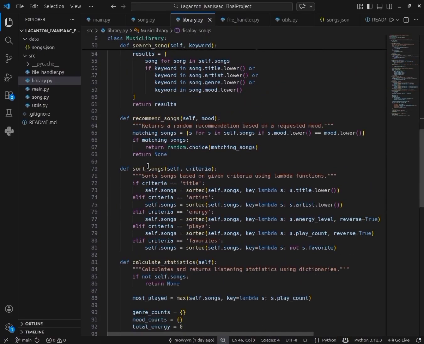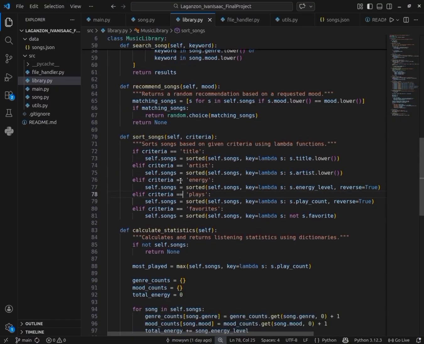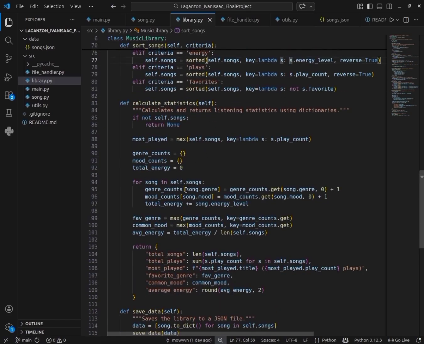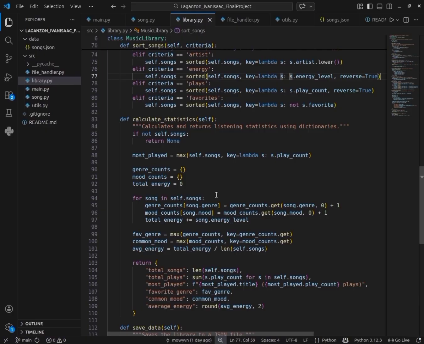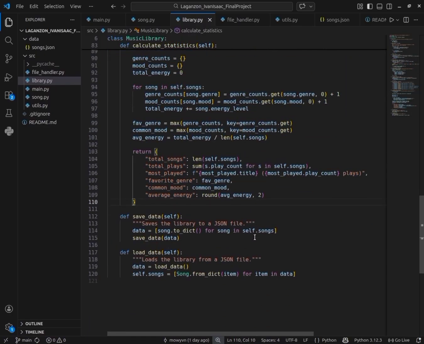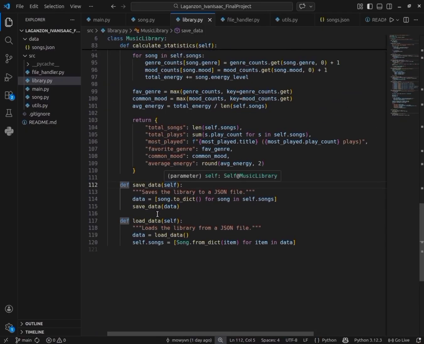Now, the next method is sort songs. Basically, if the sorting criteria matches, it alters the self.songs list to a sorted version corresponding to the user input, for example title. Next is calculate statistics. It's basically the statistics part. It returns the total songs, total play count, and most played, and this is the calculation for all that. And then we have these two methods, save data and load data. This one is for saving the library to the JSON file, and this is for loading.